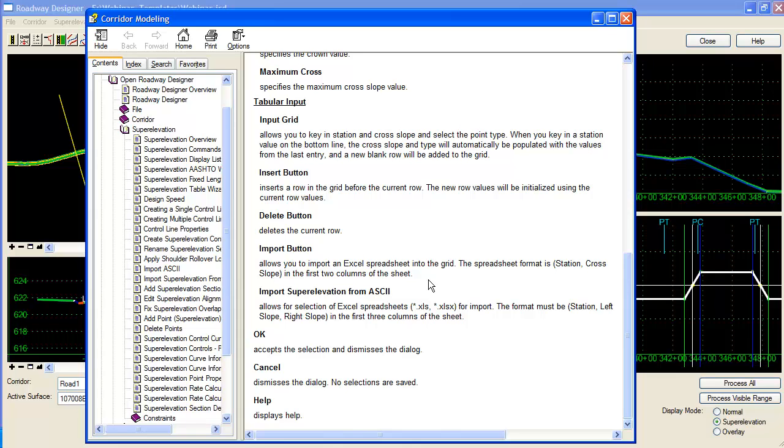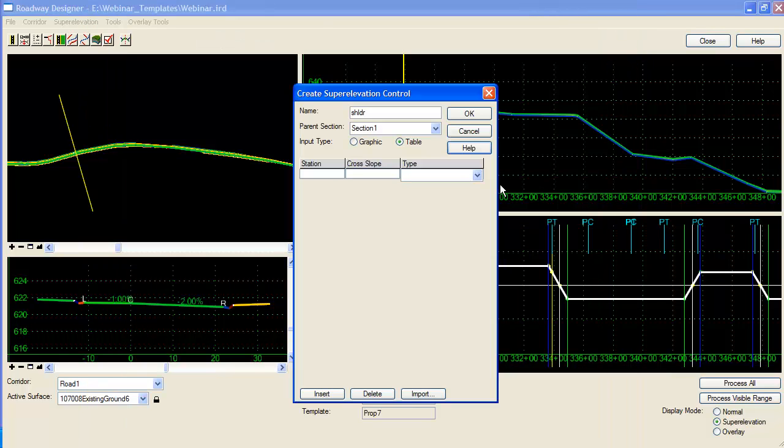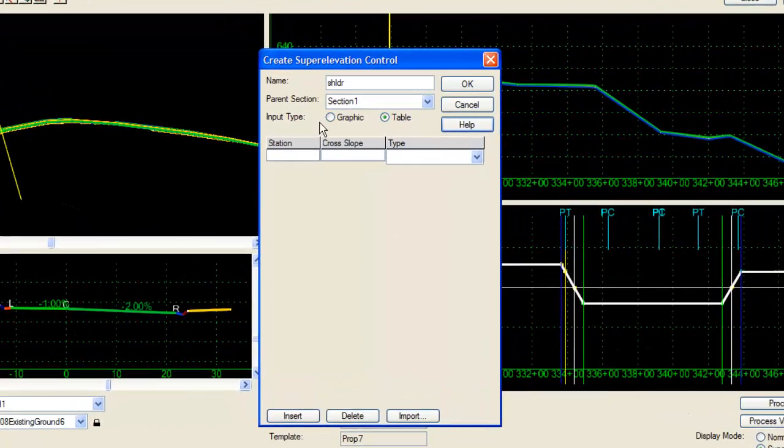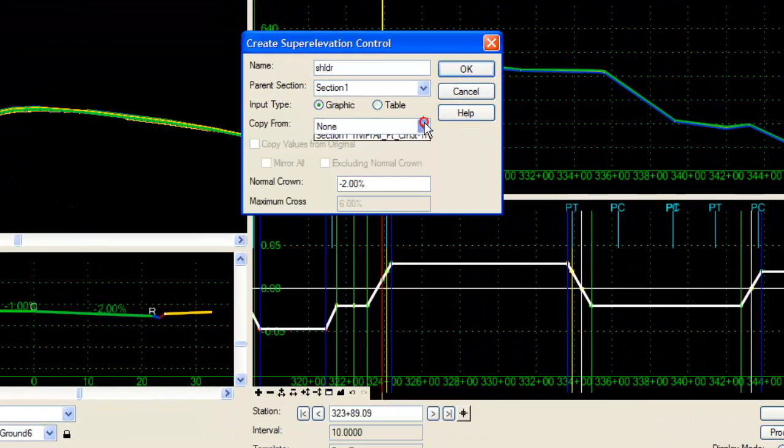So if you did your superelevation calculations for your shoulders or whatever in a spreadsheet, you could then import those directly and you wouldn't have to hand type them. All right, so that's one method that you can bring it in. As I said, you can graphically.